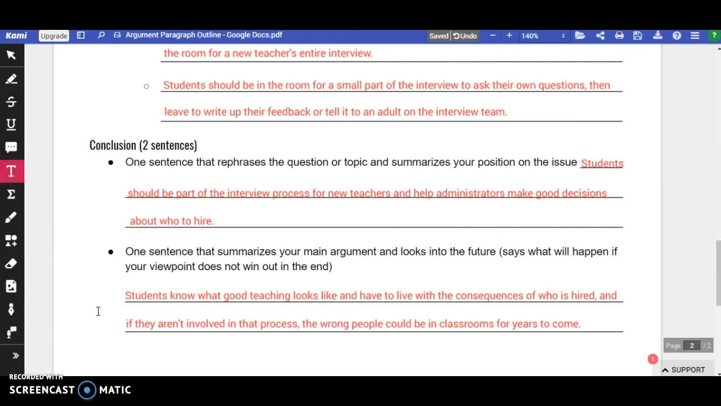So I have restated my main arguments, which are that students have to live with the consequences of who is hired. They know what good teaching looks like. And I said what would happen in the future. I said that if they aren't involved in that process, the wrong people could be in classrooms for years to come.